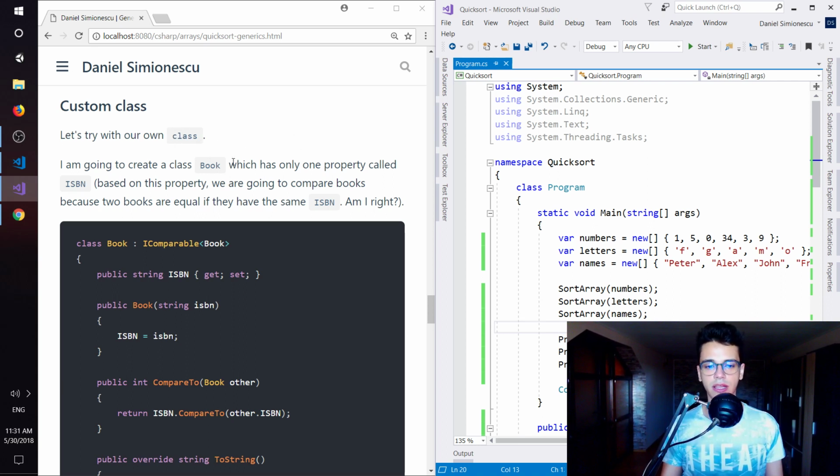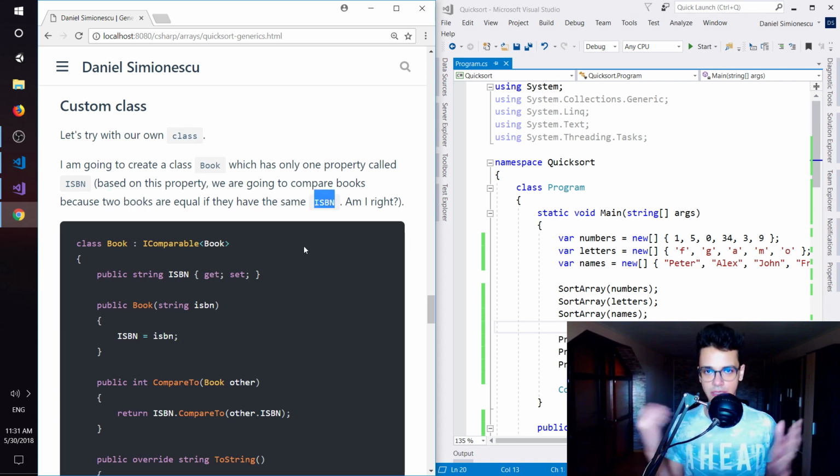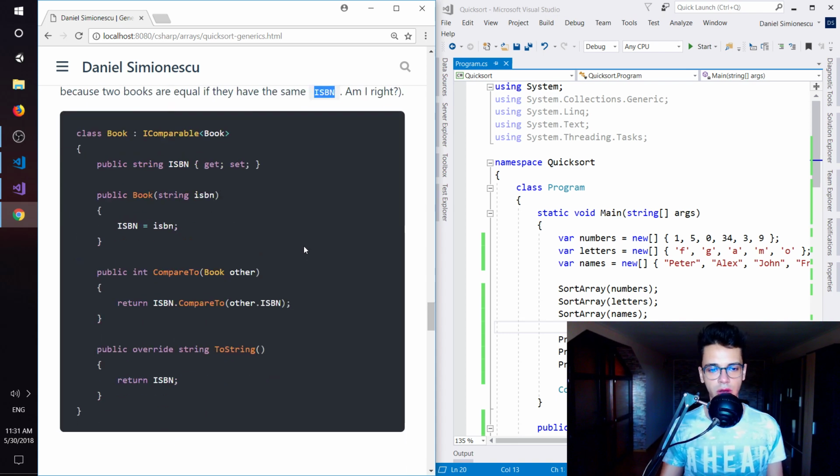I'm going to create a class called Book, which has only one property called ISBN. And pay attention to this. Based on this property, we are going to compare books, because two books are equal if they have the same ISBN. So if two books have the same ISBN, this is the unique identifier, this is the ID. If they have the same ISBN, it means that they are equal. So this is our logic, this is our requirement. And this is the class that we are going to implement.